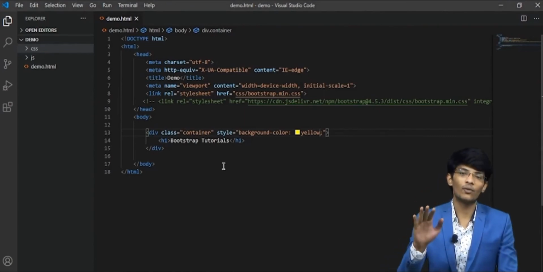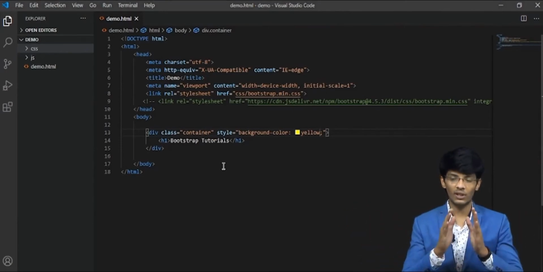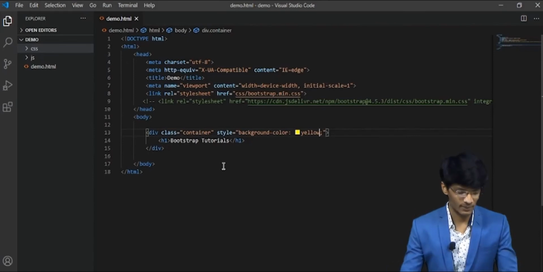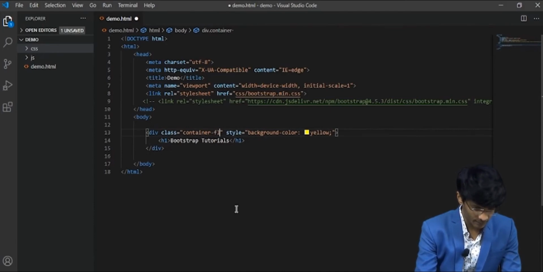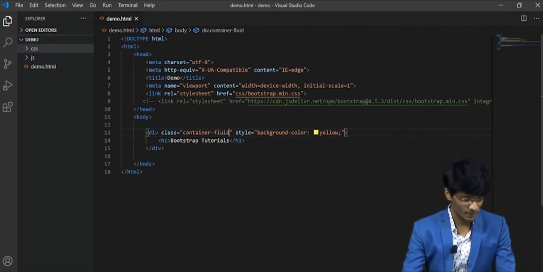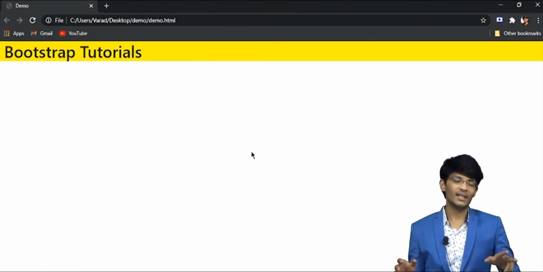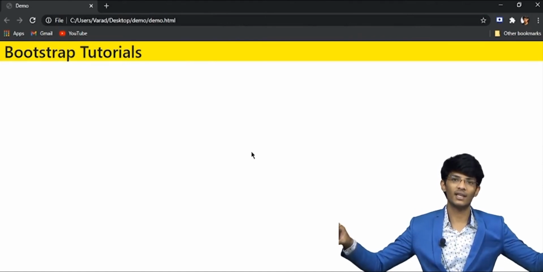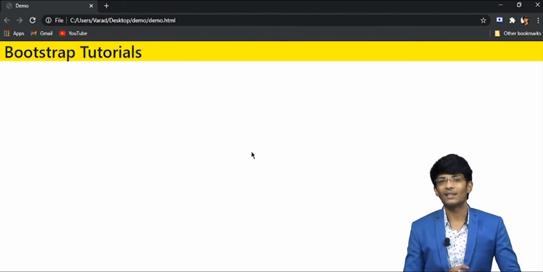Okay, so this is a normal container, and another type of container is container fluid. What container fluid basically is, is the full width container which we can use to stretch along all the borders of the screen. So let's modify our class to container fluid. Now let's see what happens. Now what you can see is the container is stretched across the screen. So this is basically a container fluid with zero margin and full width.